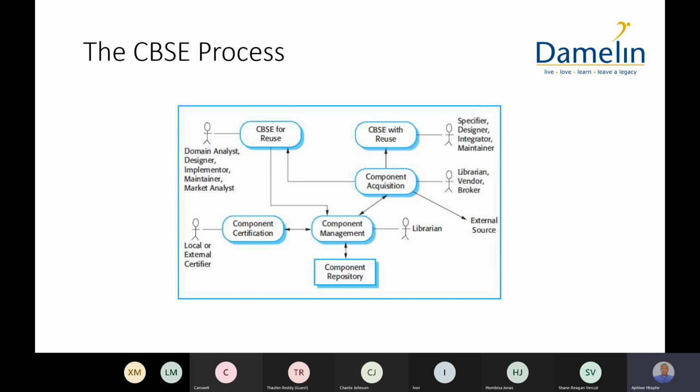CBSE starts from the time that a vendor decides to build a component, okay? So a vendor builds a component, and we refer to this as CBSE for reuse. Once they've built the component, it needs to be certified, okay? And the organization that's certifying it has to be either local or external. Most of the time it has to be both, okay? There has to be an independent external certifier. But once you are done building that component, there is some sort of repository or component management system that you are required to upload your components on. And from that platform, the certifier can also access it in order to make the appropriate reviews, okay?